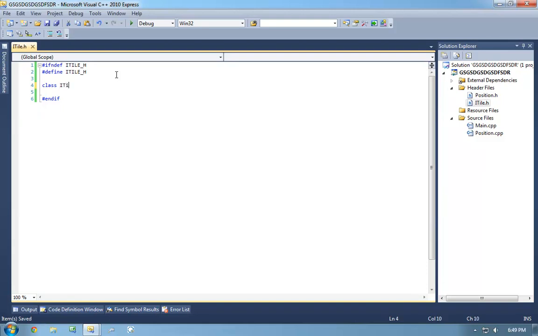So an iTile really only has a few different things in it. Actually, I shouldn't have started off with this H file, but you'll see why in a second. It's going to have a virtual char getCharacter, representing the character of the tile, equals 0. Then it's going to have a virtual bool canEnter, entity reference. And I know we haven't created the entity yet, which we will in a second. And it's going to have a virtual void enter, entity reference.